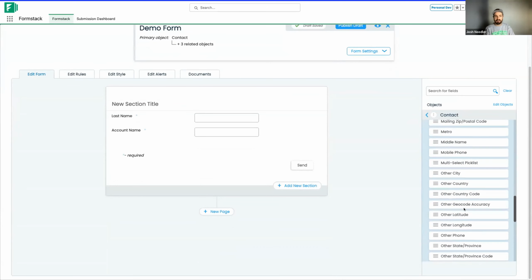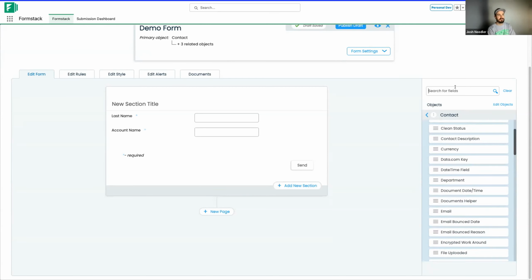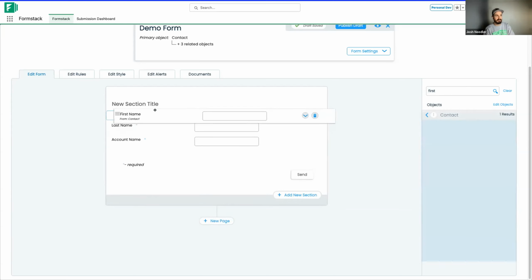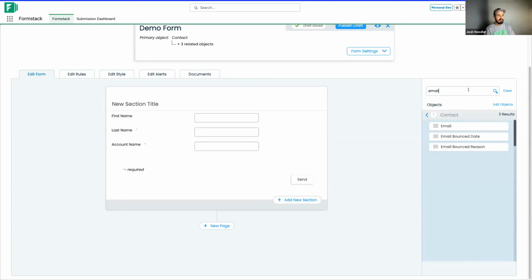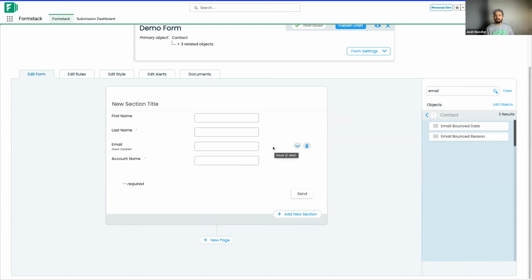When you're building a form, on the right, you see the objects that were added, and then you can gain access to any of those fields on the object. You can also search. So let's say we want to add last name. Oh, it's because it's already on there. We want to get first name. So we'll grab the first name of the contact. You can double click and add, or in the case of email, you can drag that on the form as well. So double click, drag and drop builder.